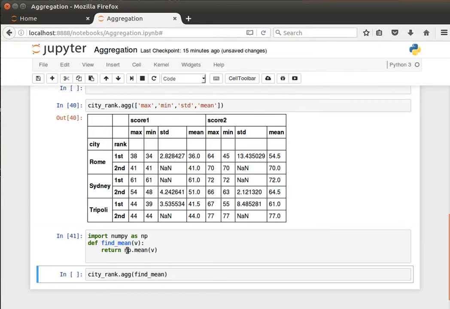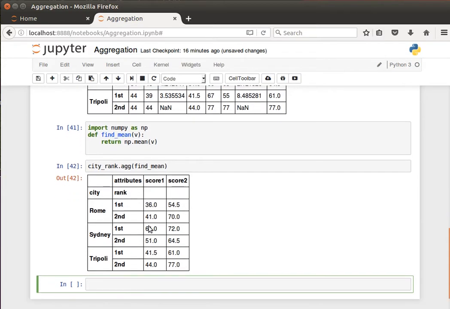So let's run that. And then here, when we have city and rank, we're calling aggregate and we're passing it our custom function, okay? So what it'll do is it'll compute the mean for the results of the aggregation, so city ROM first, mean for score one, mean for score two, ROM second, mean for score one, and mean for score two, and so on and so forth. If we look at that, that's exactly what we have.